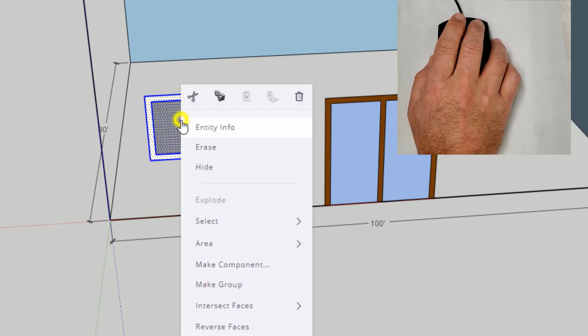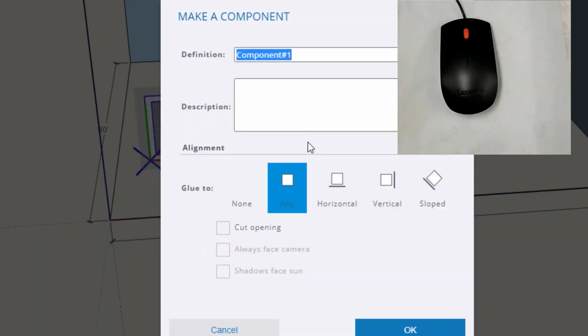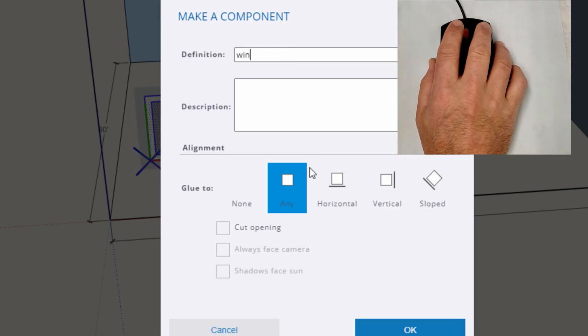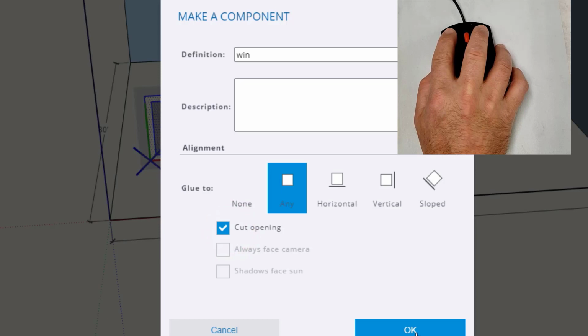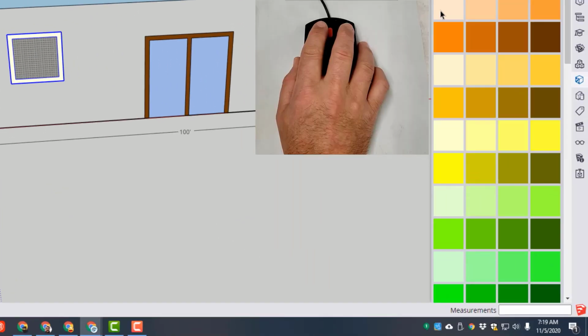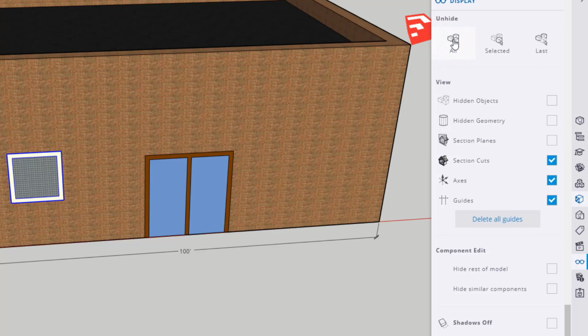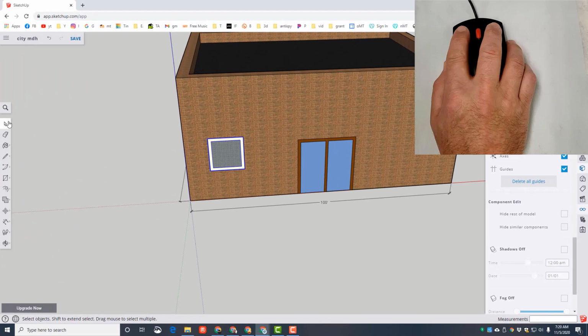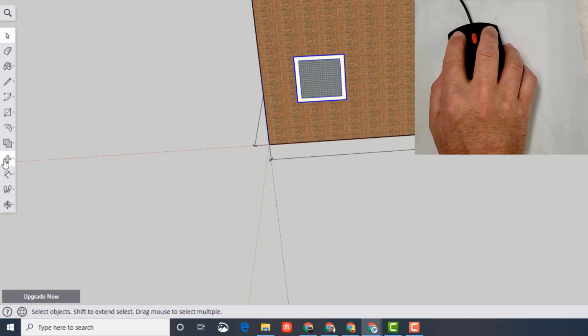Grab all that window, right click, and make it a component. Call it win, and we're going to tell it to cut the opening, and we're going to tell it OK. Now over on our panel, click on the glasses, and we want to unhide all. Now with your select tool, click on the cool shape you just made and find the move tool.